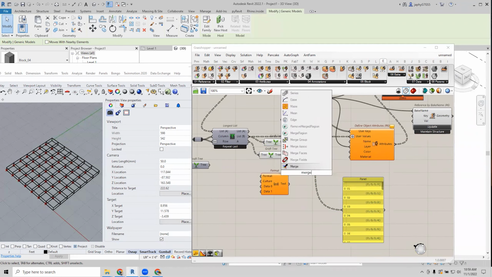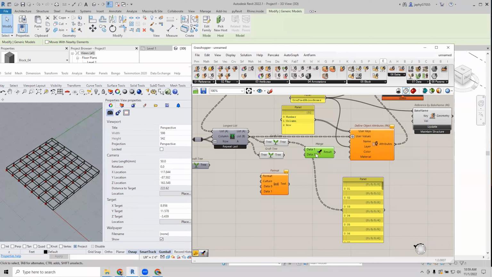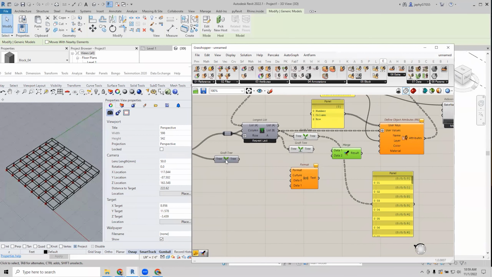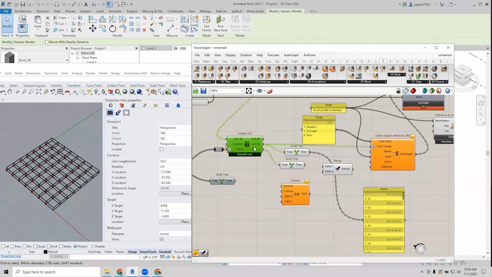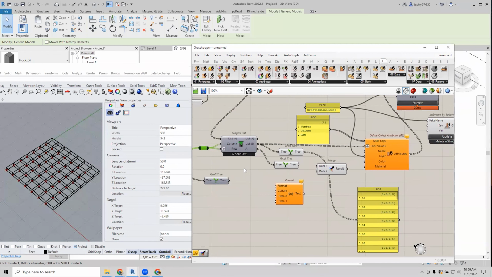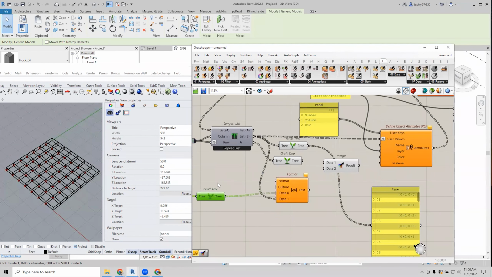So we're going to use our merge component here, and then we're going to create our number, which is going to be our column, and this one, and we're going to format that into our number. Hopefully I got it right.